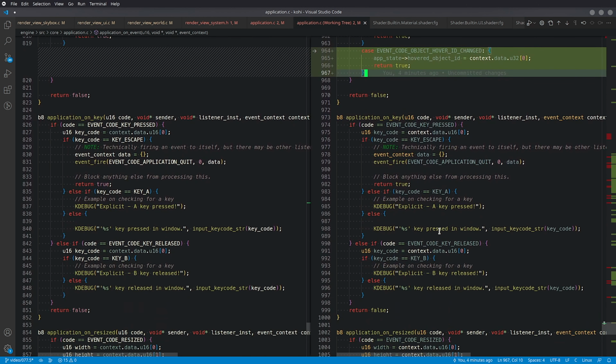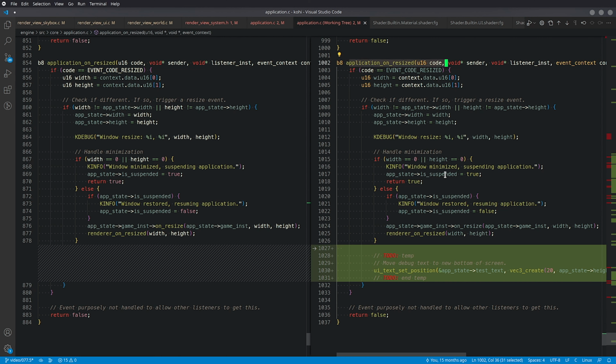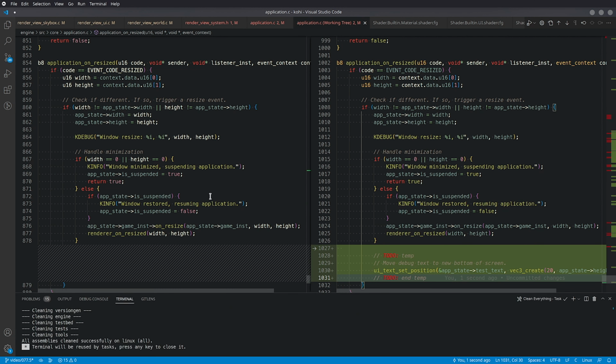And then what we're going to do is on the resize event, we are going to temporarily set the UI text position for the debug text to the bottom of the screen. So we're basically going to make that stick to the bottom of the screen by just changing its coordinates anytime we resize. So with that, we should be able to clean and build.